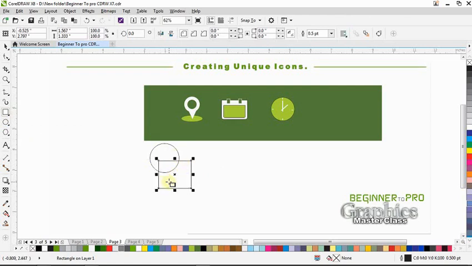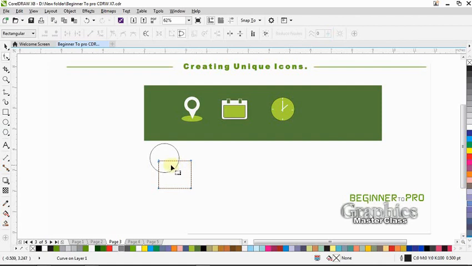Now I'm going to go back to the pick tool. I'm going to convert this rectangle to a curve by pressing Control Q. Alright, this rectangle has been converted to a curve. So what I'm going to do next is double click on the rectangle. I've double clicked on the rectangle and it's showing me these nodes, and my cursor has changed to the shape tool. You can see it like this.